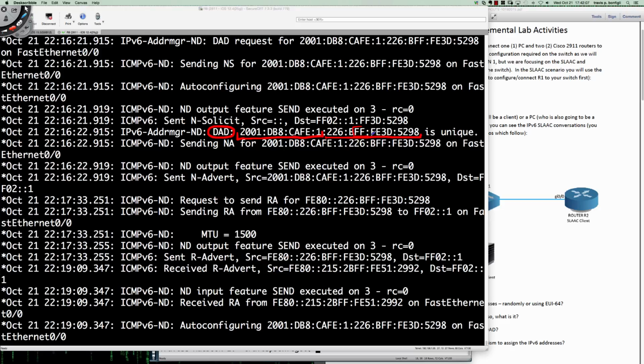The rest of the global unicast address, those last 64 bits, is EUI-64, right? It's automagically generated for me. And it gets sent out, and I learn that it is unique. And that's what duplicate address detection is all about. Now, nowhere in here do we see what kind of an advertisement.